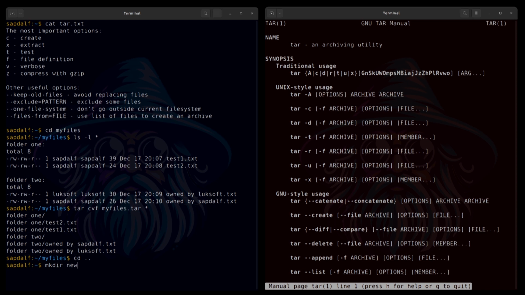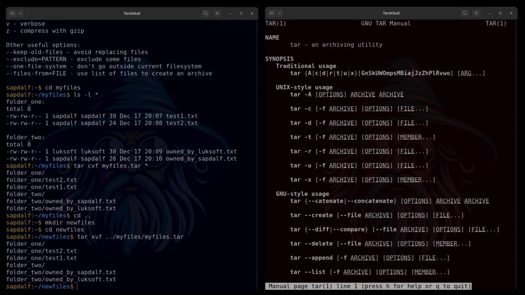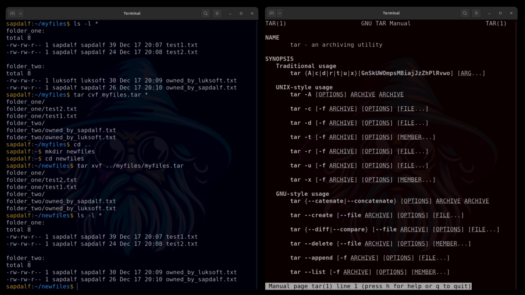I'm creating a new folder to untar the archive here. I can now extract the files. x is for extract, v is still verbose, and f specifies the tar file. It's done. The same folders and files. The only difference is that all files are owned by sapdalf. Why? If the archive is unpacked by a regular user, tar does not try to preserve file ownership by default.